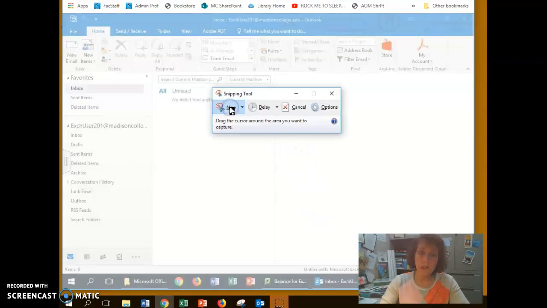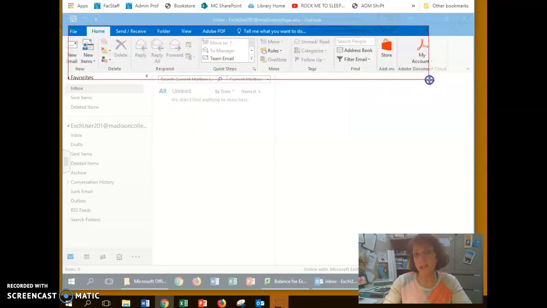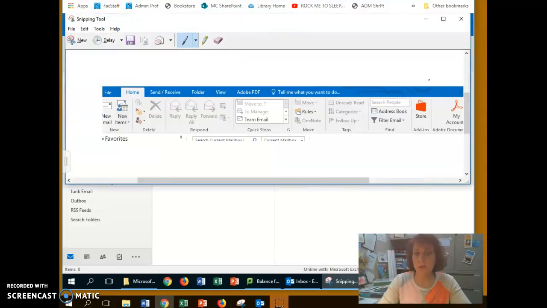Click New. That will give me this little plus sign. I'll draw a square over all of the information I want to capture. So I'm going to pretend that I just want to capture the ribbon from my screen. So I'm going to click, hold, and draw, in this case, a rectangle to capture the ribbon from my screen. And now that information has been captured in the Snipping Tool software. It's now an image for me.